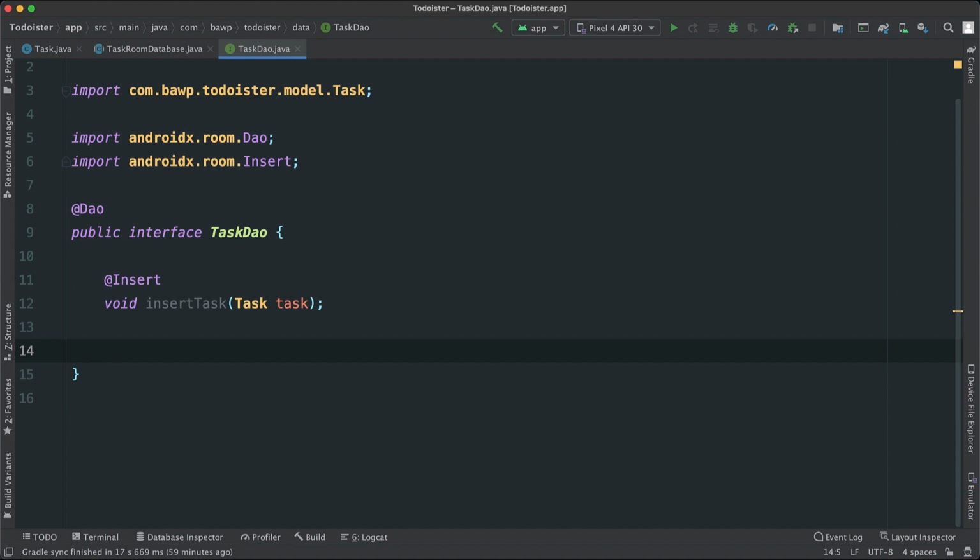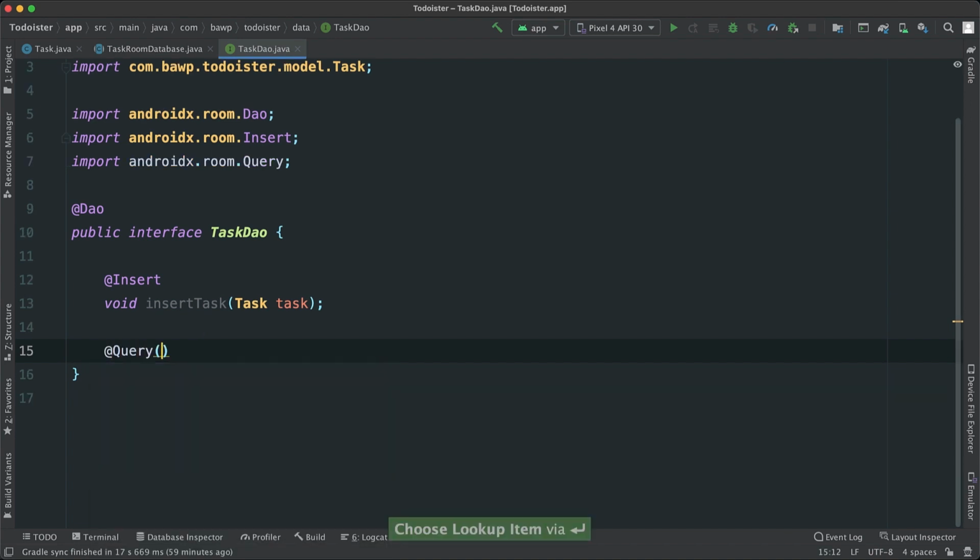And then another thing we would want to do is to delete all of our tasks in our table, which is not necessarily something you want to do, but it's nice to have it. So I'm going to say @Query. I'm going to pass our query here, which is going to be, I'm going to say delete all from our table, which is task_table.